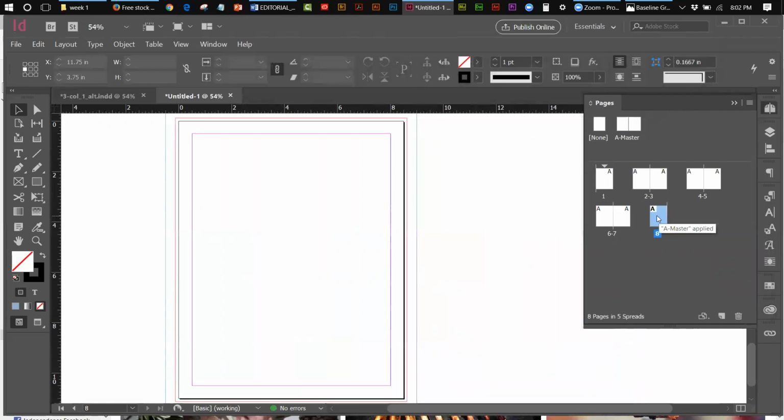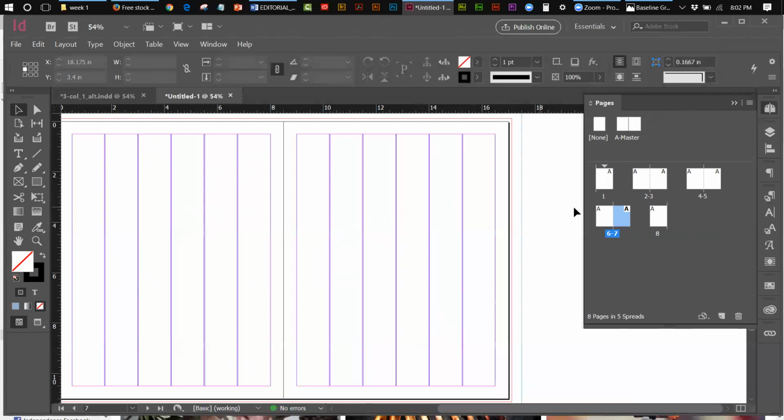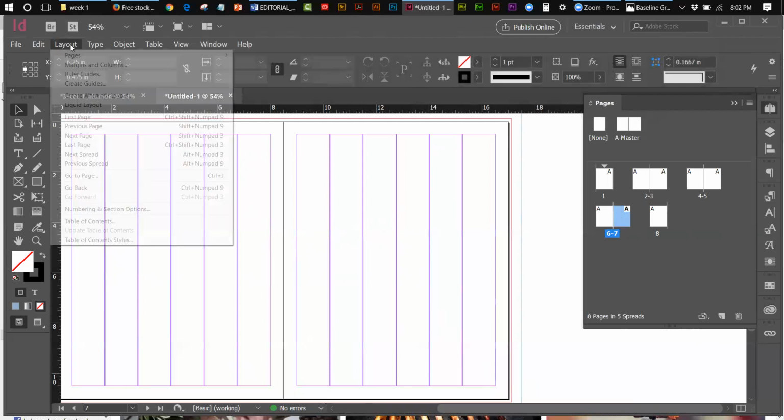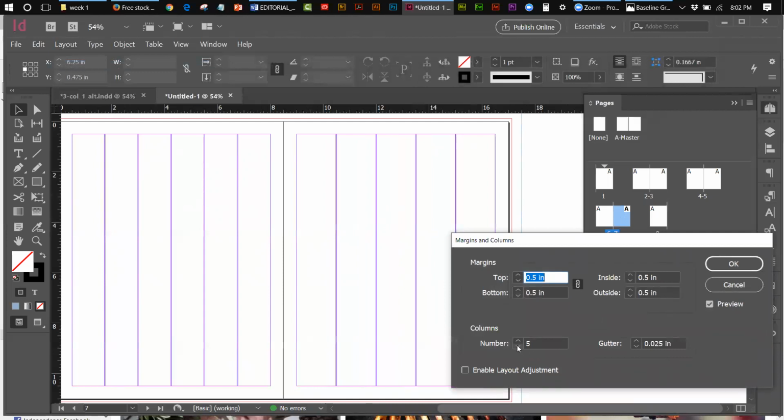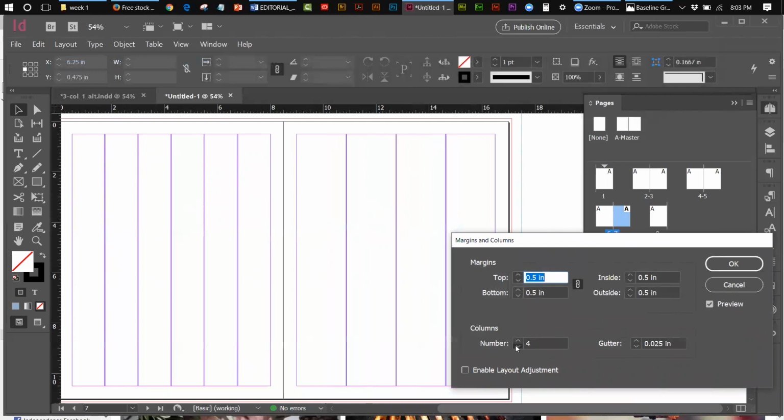Let me click on this. Okay, now let me click on 7. Now let's see if this works. I'm going to go layout, margins and columns, and I'm going to change that down to 3. Yeah, look, see what's happening? Since I chose just the page, not the spread, this is applying to just the page. It's important that you understand this.